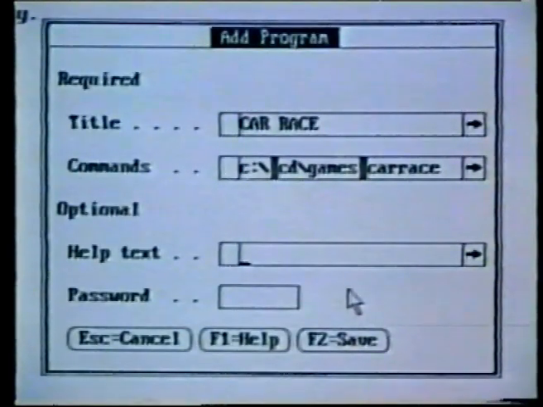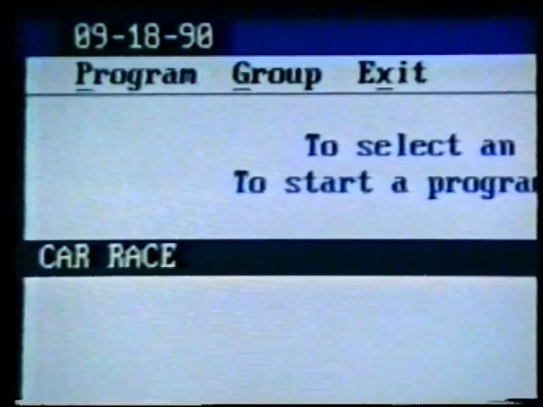Now you can continue entering help instructions and any password protection. These are optional areas available for your convenience. Press Enter at each line to leave it blank. When you finish, press F2 to save your entries and return to the main screen. Your new program is listed on the group menu just as you entered it in the title line.